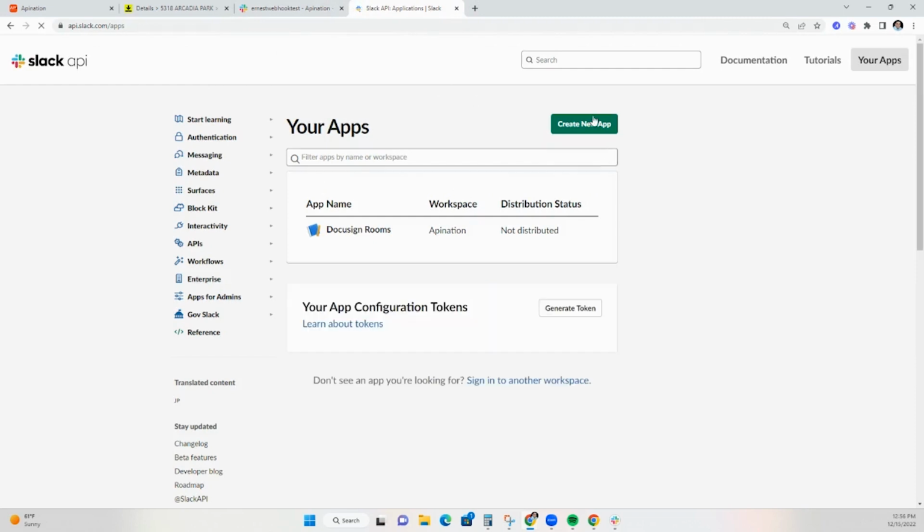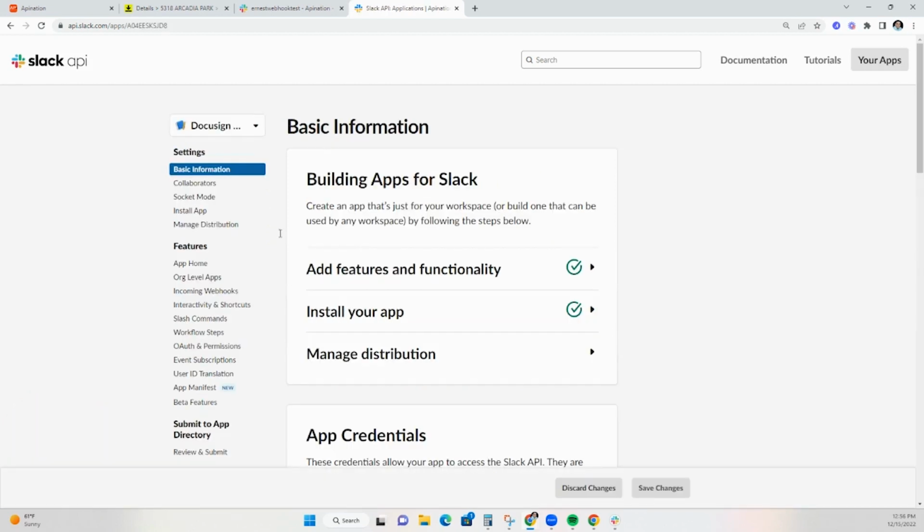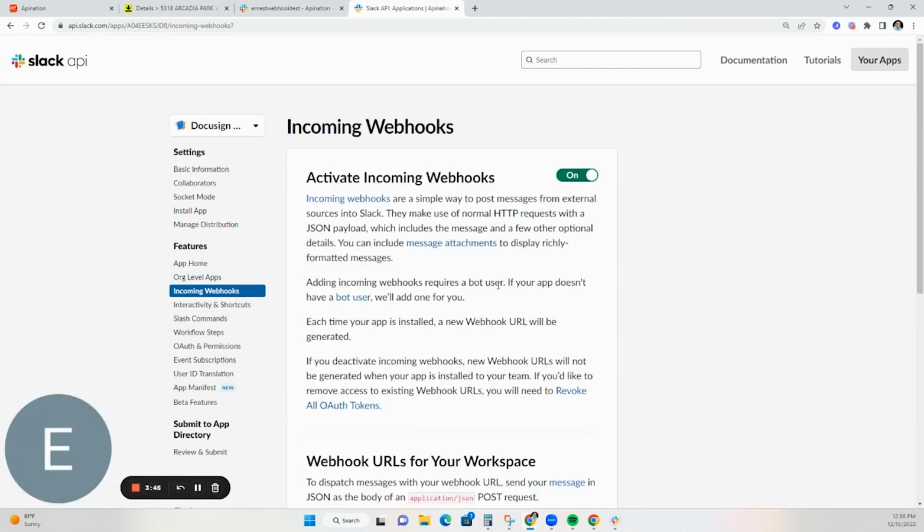api.slack.com/apps. And first off, you'll be asked to create an app. I've already done so though, so I'm going to go ahead and just go into my app which I've created. And I'm going to use incoming webhooks over here from the features dropdown.